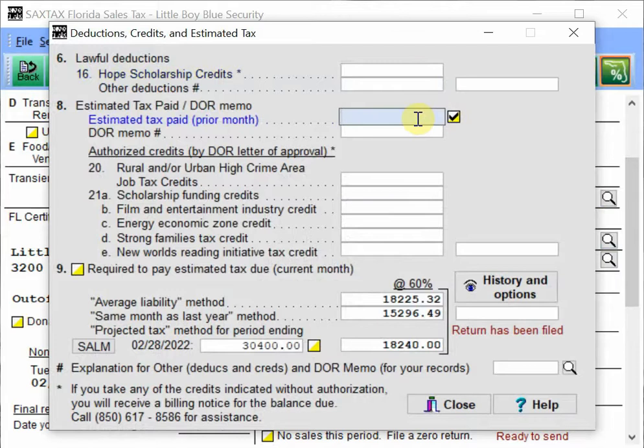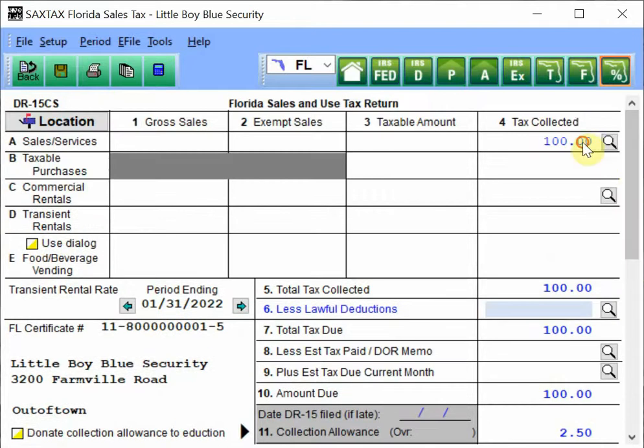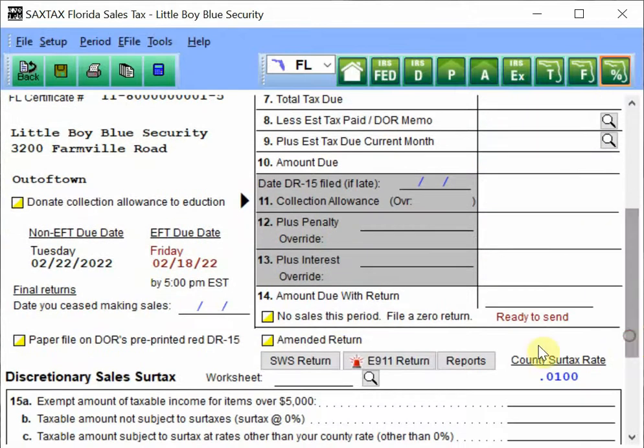The simplest return you can do is a zero return. If your business has no sales this period, just click the No Sales this period checkbox below line 14 and you should be ready to e-file. The Florida DOR expects a return even if there are no sales, and this checkbox makes your sales and liability clear to the DOR.